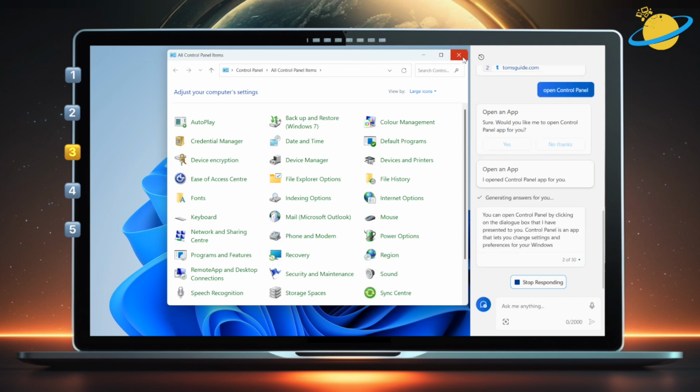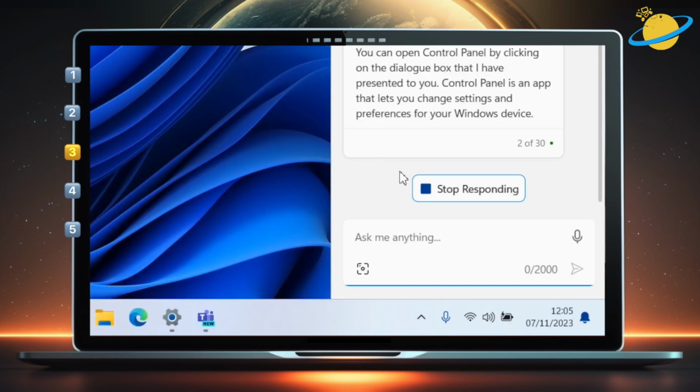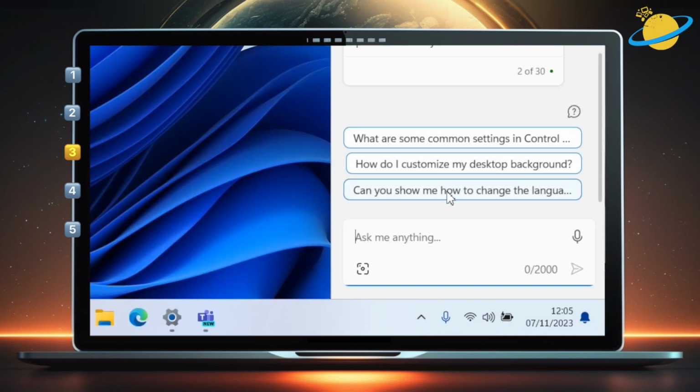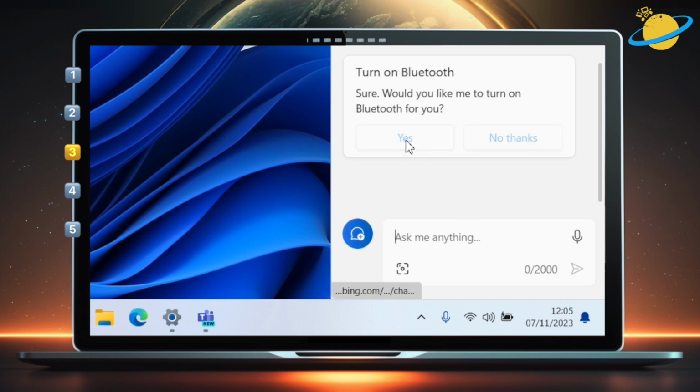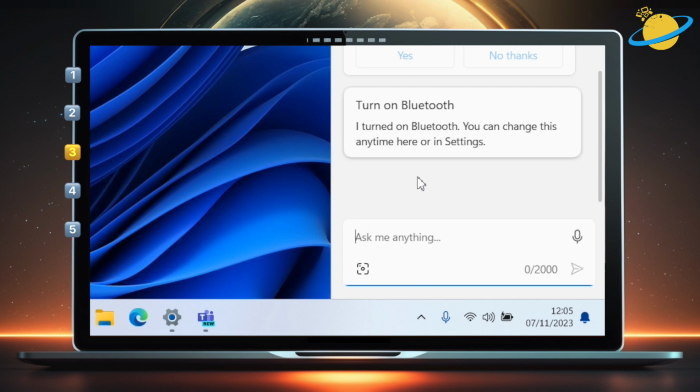You can also ask Copilot to change the settings, such as turning on Bluetooth or adjusting sound. We'll ask Copilot to turn on Bluetooth. Again, hit yes to confirm, and Copilot will turn Bluetooth on for you. The ability to change system settings via text prompts is a huge upgrade to Windows, but there's more to Copilot than system interactions.